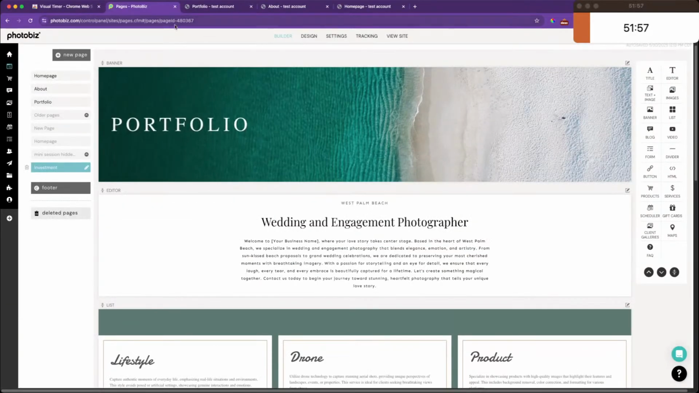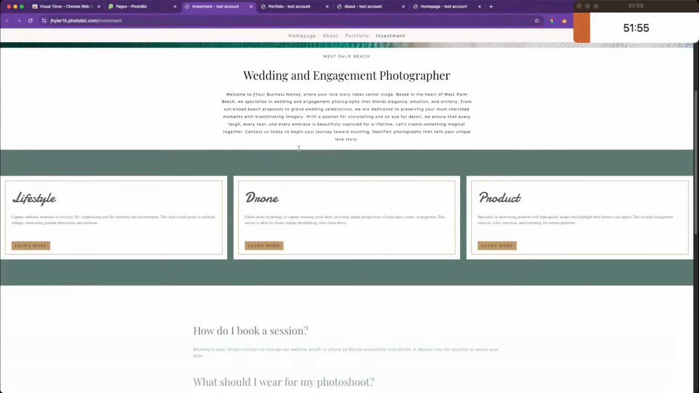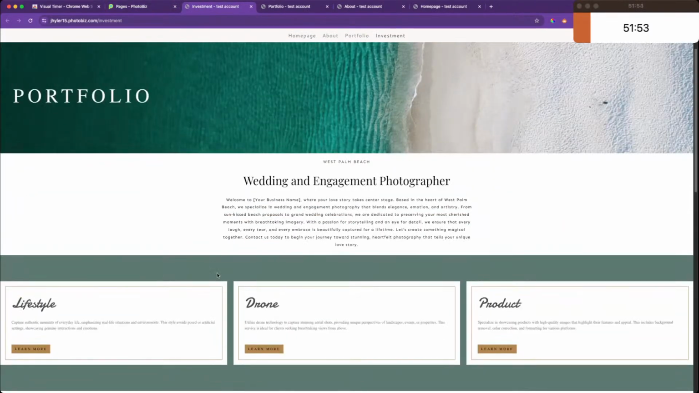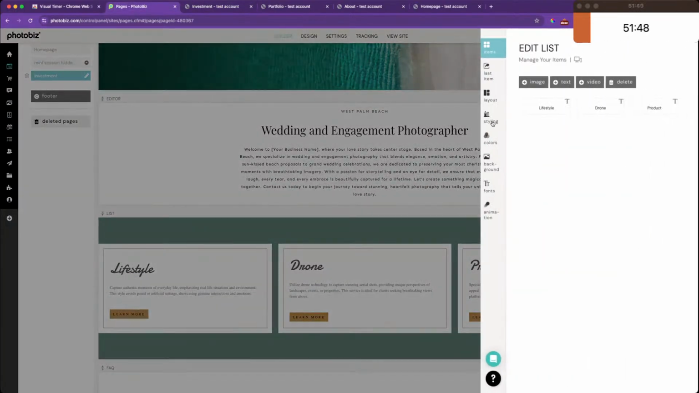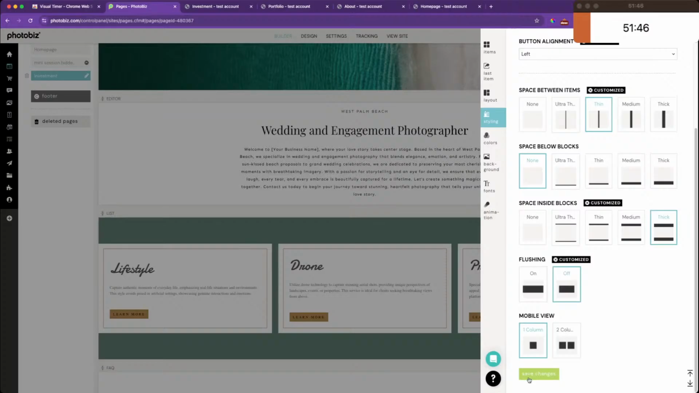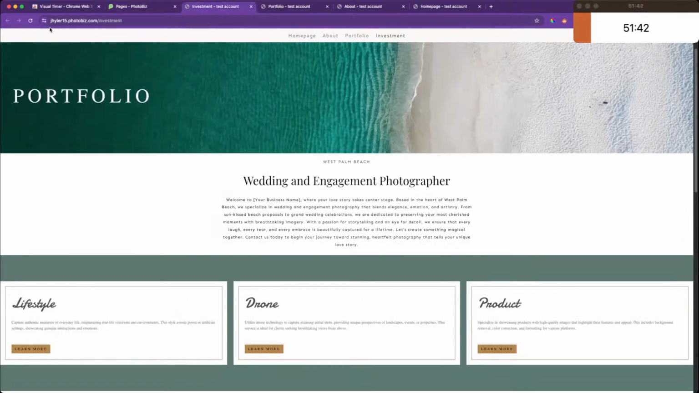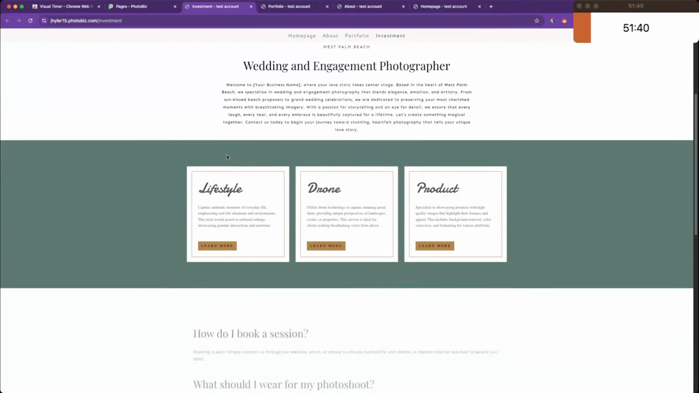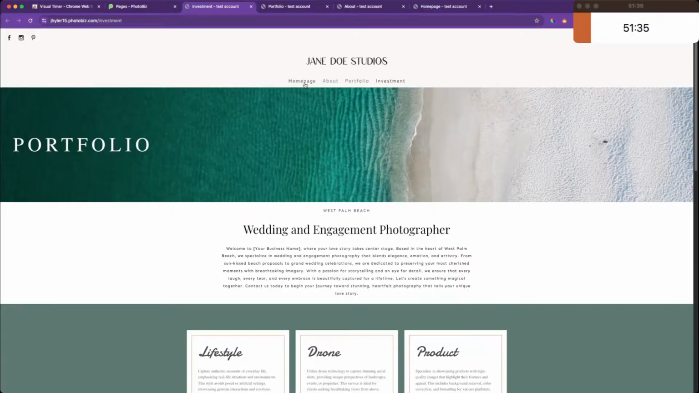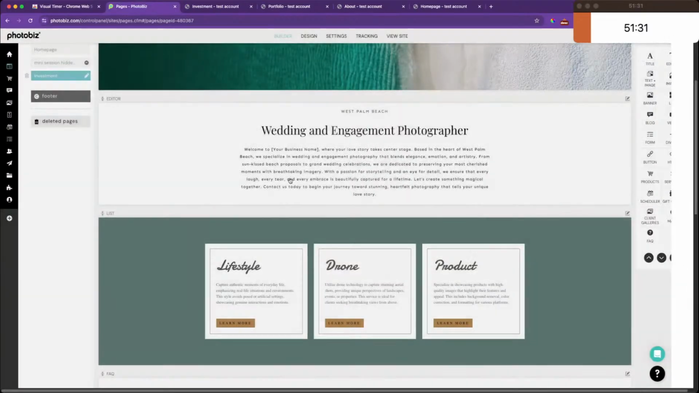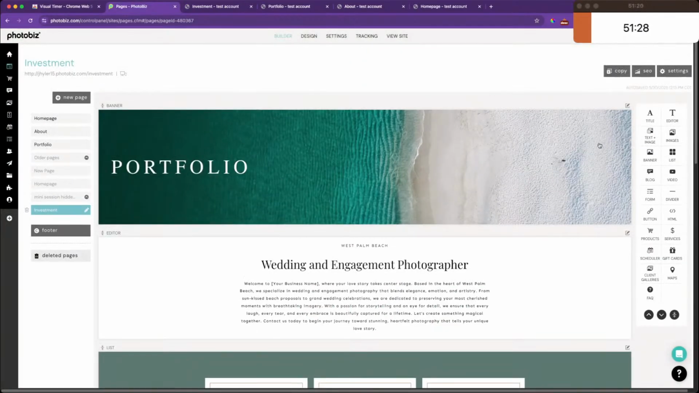Easy enough, right? So when we're looking at the page now, you can see what it's doing. Again, I'm going to probably make this not go full flush, but let's see what it does. There we go. That's what I'm looking for. Look how gorgeous this is already. I love it. So we have our home page, about, portfolio, investment page, and then we'll just add a simple contact page for now. Let's go ahead and create a new one.